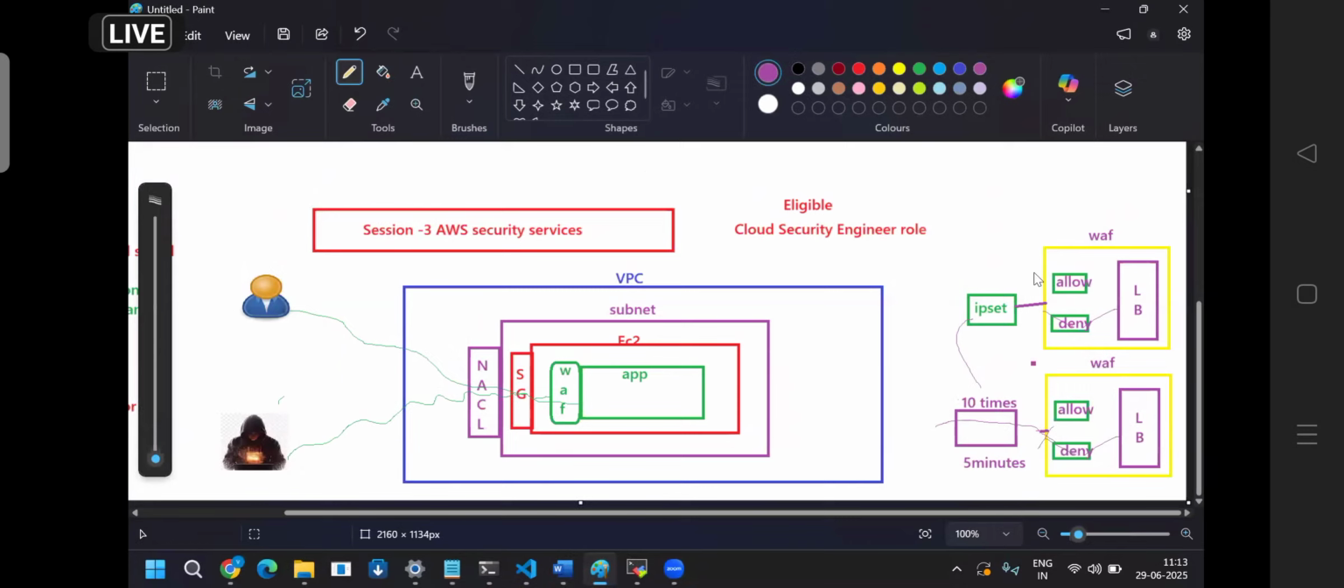Okay. Yeah. So let's go now. See, I'm not mentioning any IP like a deny IP set. Any IP, for example, let's take a.